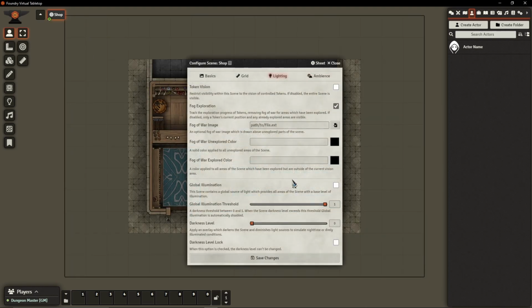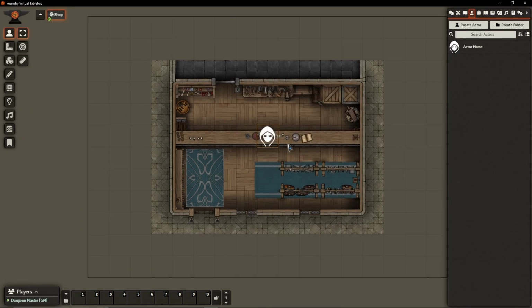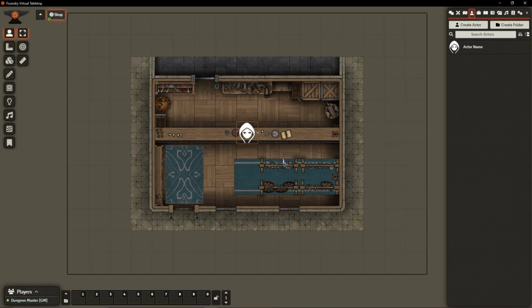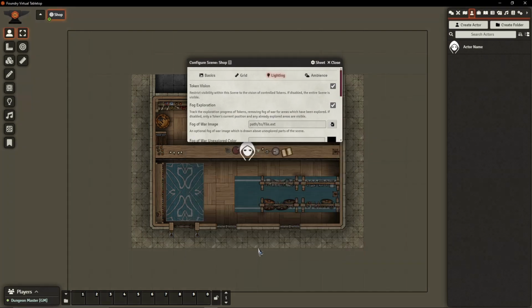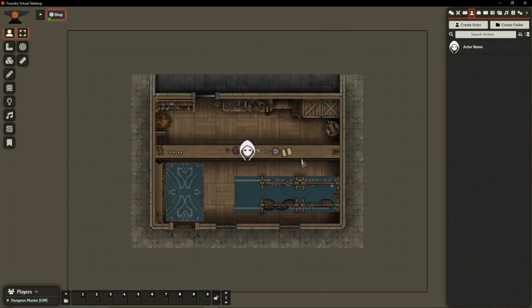Now, if I disable token vision, we can see everything. This is great if you want to present a scene that is just a picture or a painting in order to set the mood, or if you set up a scene with the city or world map. We will re-enable it for now.